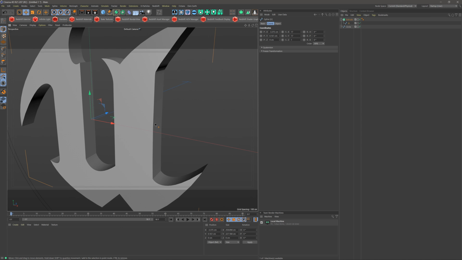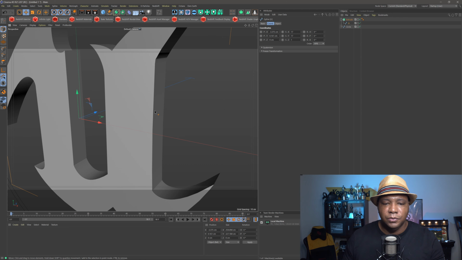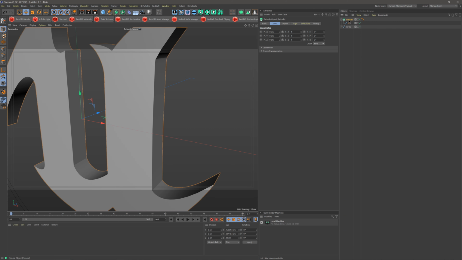But I don't really like everything just being hard edge. We kind of want to have a bevel in there just to smooth it out and add that added production value. And so in order to do that, I'm going to click on extrude here again, and then I'm going to come over to caps.